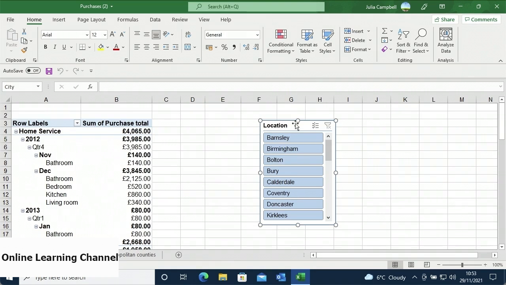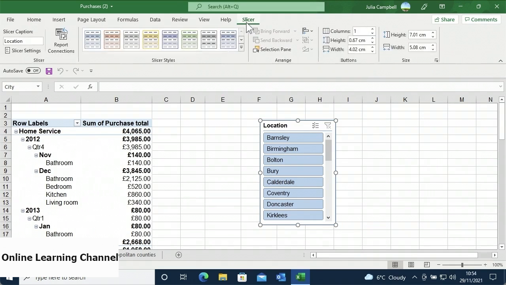First, select the slicer to activate the Slicer tab. Click this tab, and on the far left of the ribbon in the Slicer group, you can update the name of the slicer using the Slicer caption field. I'll click inside this field and rename the slicer to City. Then press the Enter key to save this change.